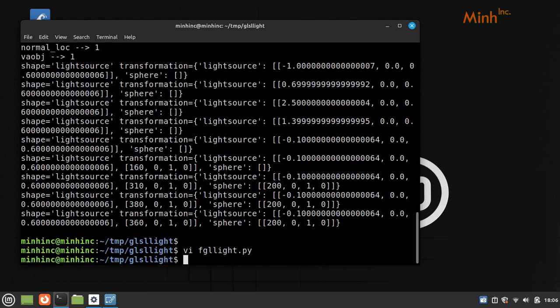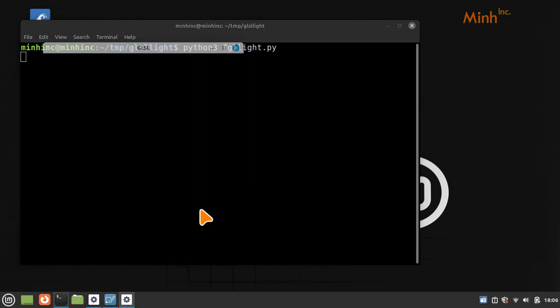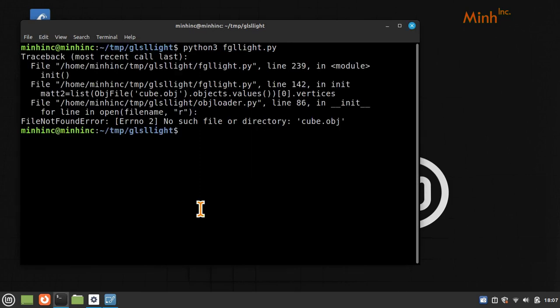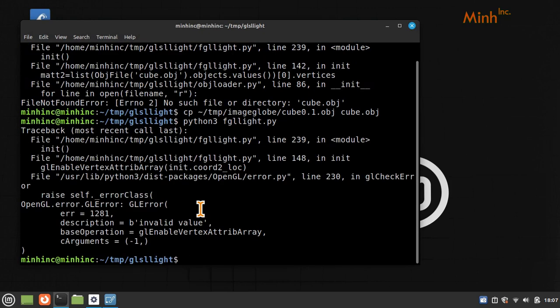So no one stops us from trying our luck. Python FGL light. The cube object is not there, so we'll copy the temp image glow as the cube object. We'll try again. Okay, invalid value, code 2 is not there.